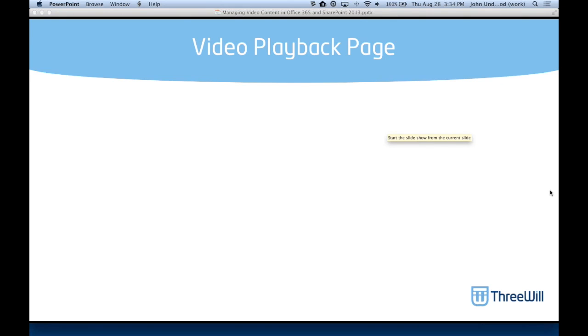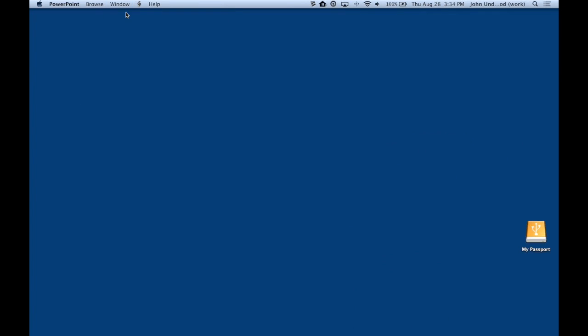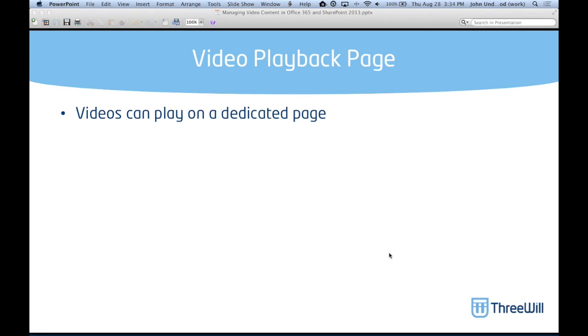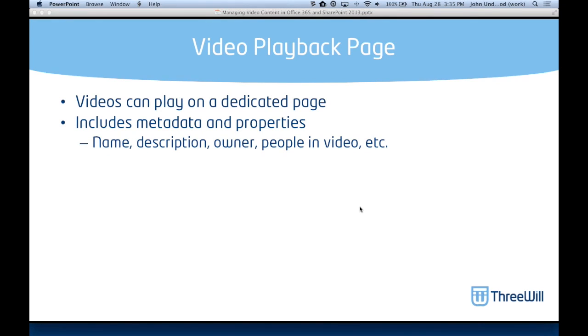So the next thing we want to see is the video playback page. And I don't know why I'm getting that little artifact there. Let's see if I can make that stop. Yeah, there we go. So you saw earlier that there was a little preview video player, but there's also a dedicated page for each video to play on. A couple of reasons you'd want to take advantage of that. One is just that it's a bigger player, but beyond that, it has some other features that you'd want to take advantage of.